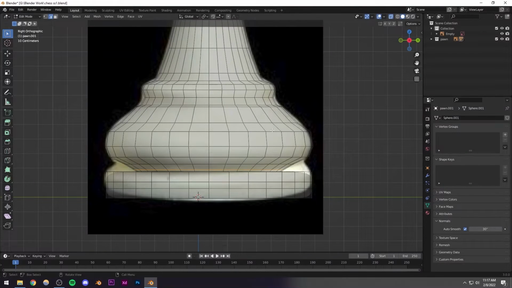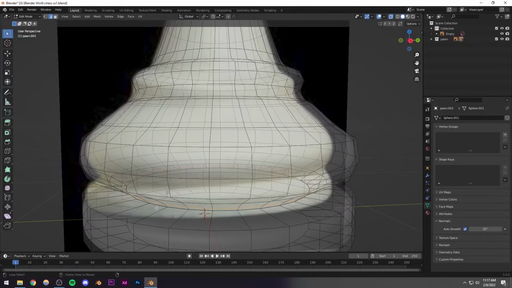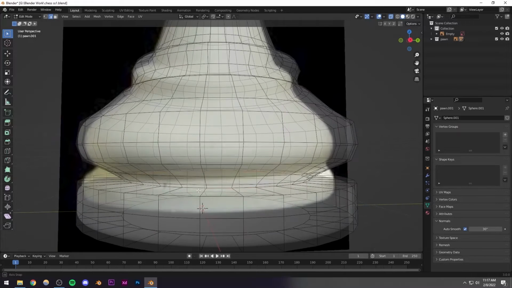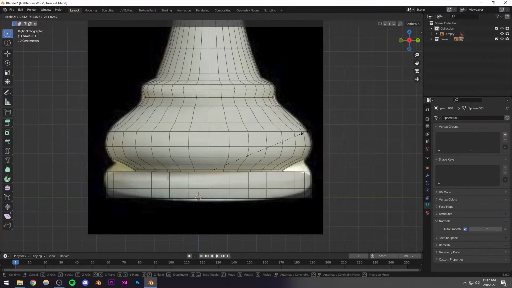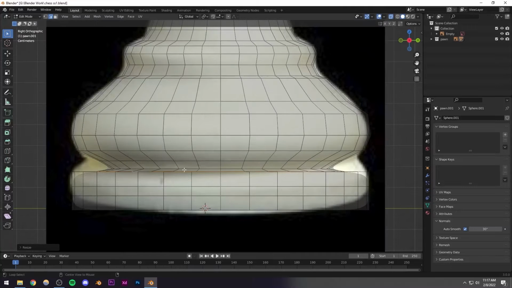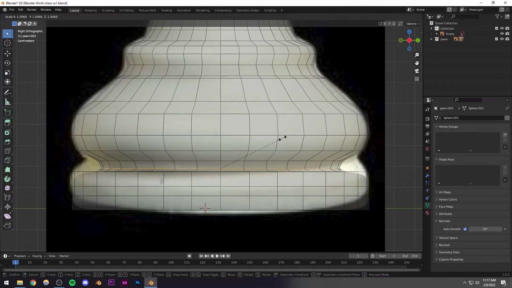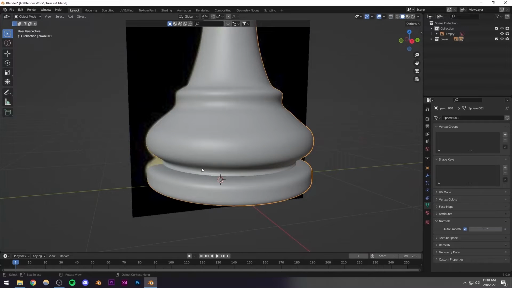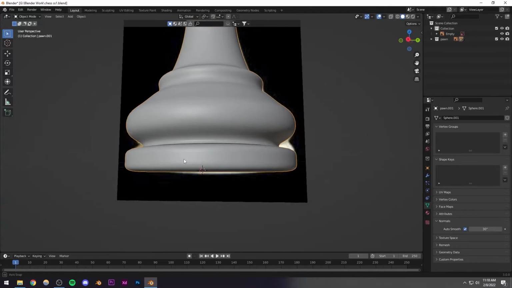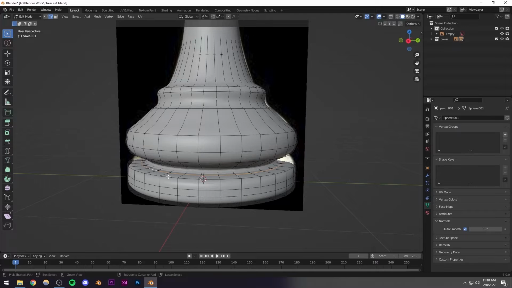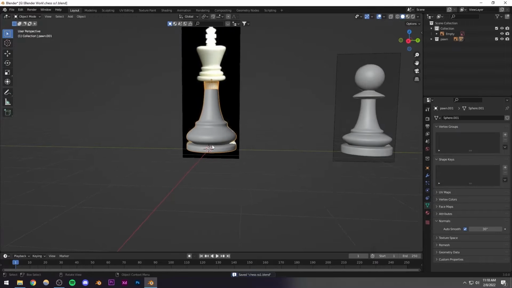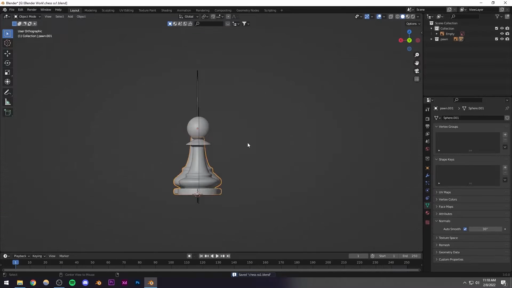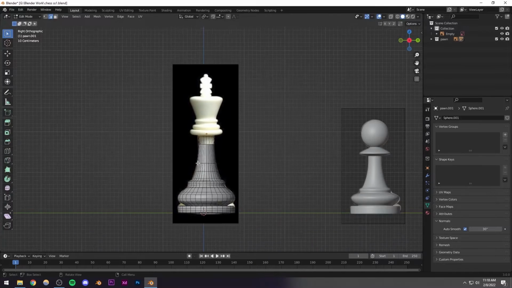Oops, I did not mean to do that. I'm just going to select this line right here, that one, and let's scale that up a little bit, something like that, and let's scale this up as well. Never mind, that does not look good. I'm just going to be undoing that. I think this looks pretty good. Yeah, it's pretty good.